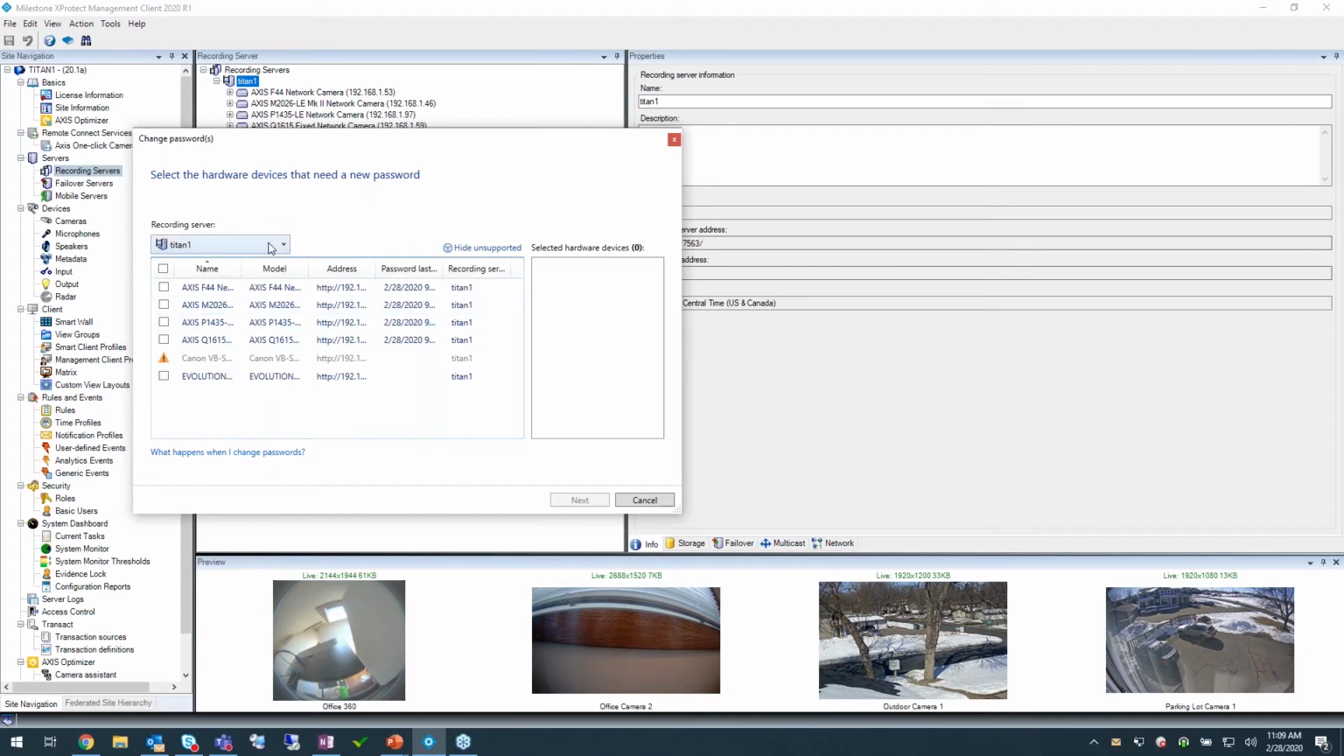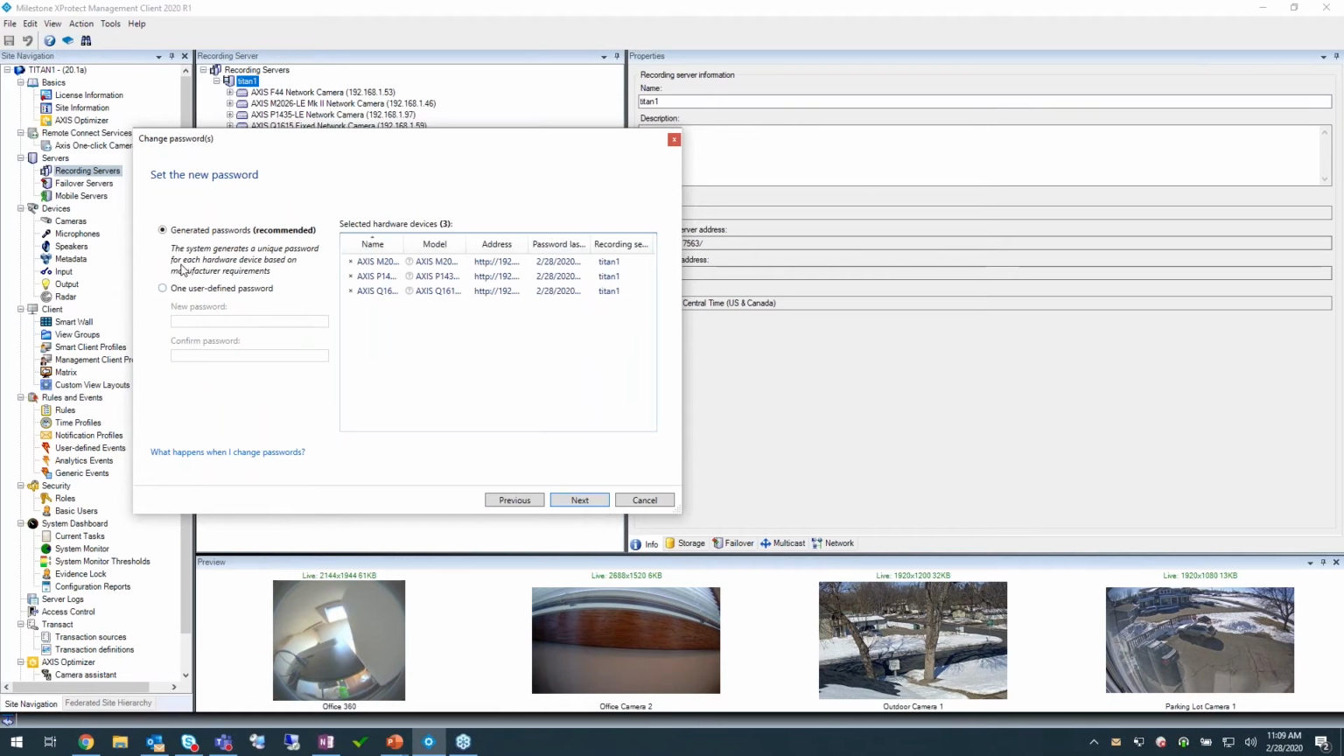But from this interface here, I could select multiple recording servers. I only have one on my system, so there's only one there. But I can go ahead and check the devices that I want to change the password on manually. If I hit next, we're presented with those two options that I mentioned before. You have the ability to generate the password, which is the recommended choice. In a little overview, again, the system is going to generate a unique password for each hardware device, and it's going to be based off of the manufacturer requirements. If I wanted to do a one-time user-defined password, this could apply to all three of these devices.